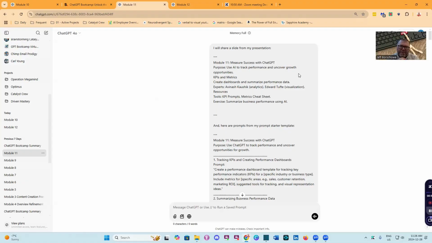Welcome to Module 11. And in Module 11, we are going to talk about how you can measure success with ChatGPT. Now, here's the cool part. You might know or not know, it's up to you, but you may or may not know the key performance indicators or metrics that you should be measuring in your business. So you can actually use ChatGPT to identify the most critical things you should be monitoring. And from there, you can ask it for help to create dashboards and to summarize and analyze your performance data.